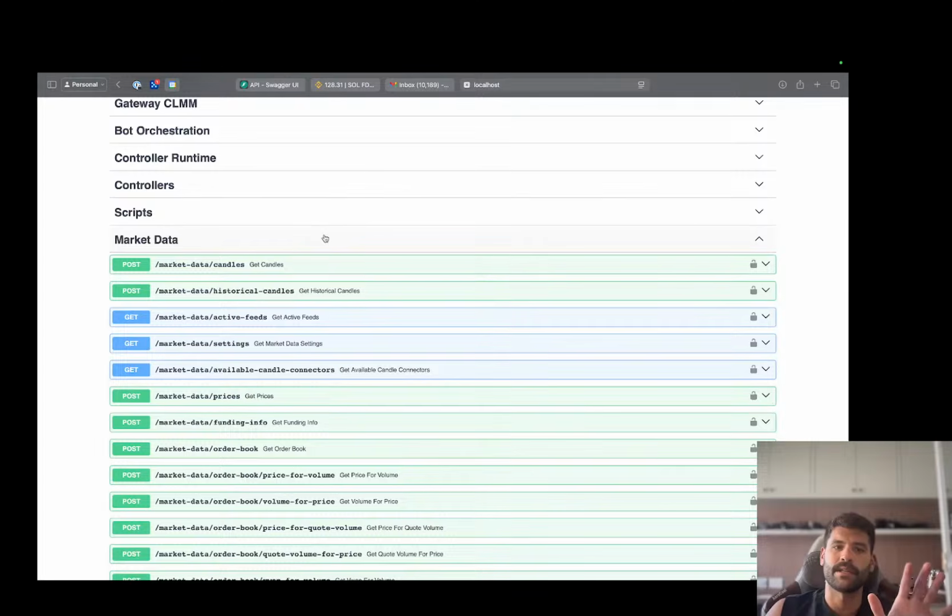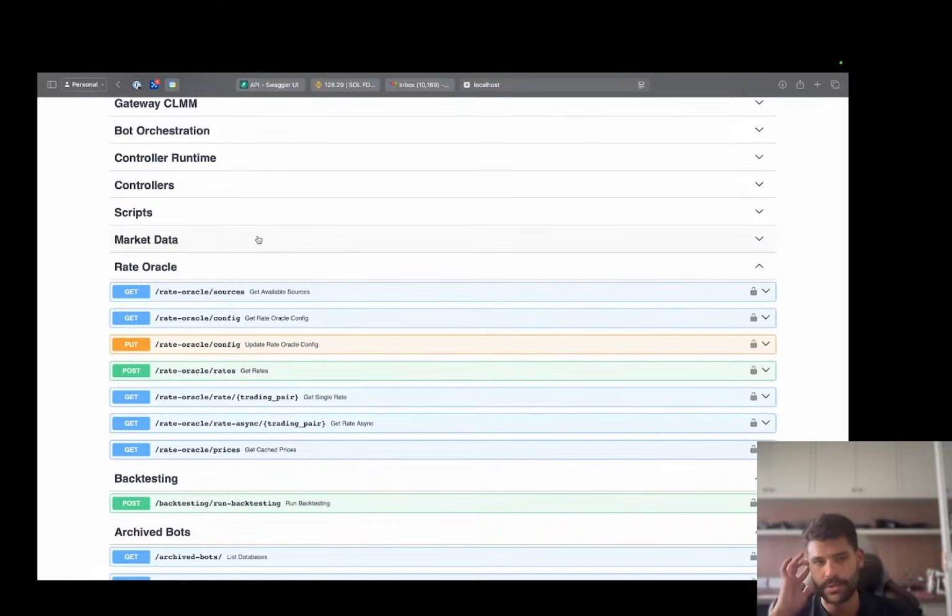A friend of mine that was using this told me that we should be able to get the order book via WebSocket, because if I want to update the UI with the order book, or update the UI of the candles, I will need to have the updates via WebSocket. So soon I will also add WebSocket for market data streaming.